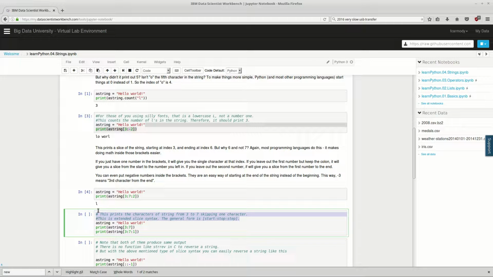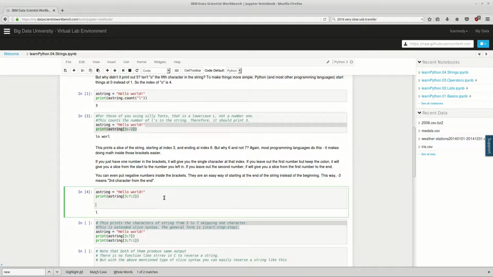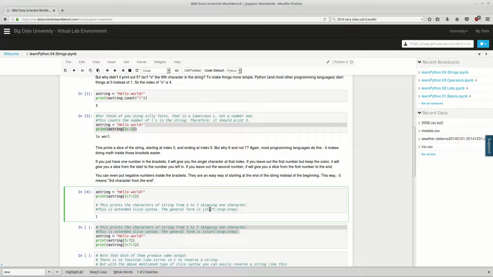So this prints the characters 3 to 7, skipping one character. This is extended slice syntax. The general form is start, stop, and step. So it's going to print every other character from 3 to 7.